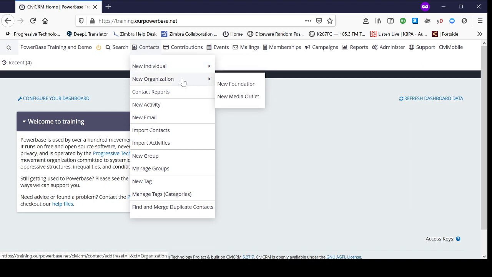The same goes with organization. You can see that there's a new foundation and a new media outlet. You can also enter specific foundation contacts and media outlet contacts this way as well. But we're just going to enter a new individual contact. And since it's a basic contact, we're just going to click on new individual. The same process would go with a new organization. So let's enter our new individual contact. I'm going to only click on new individual.